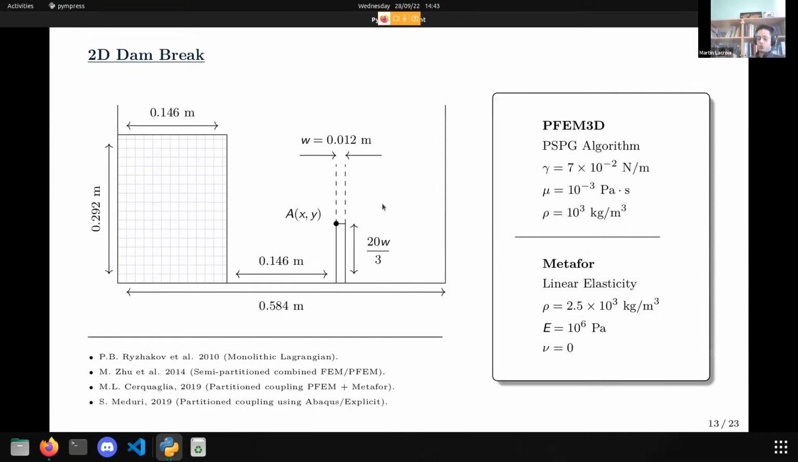But now I will jump to the second part of the presentation. I will show some simulations that we can do using this method, either the PFEM only or the fluid-structure coupling with Metaphor. So the first test case is the dam break that you saw at the beginning of the presentation, but now with a mesh that is a bit more refined. There is a block of fluid that will flow due to gravity and hit a small structure here that will bend due to the weight of the fluid. And we'll study the displacement of the A node here, so the top of the structure, with respect to time.